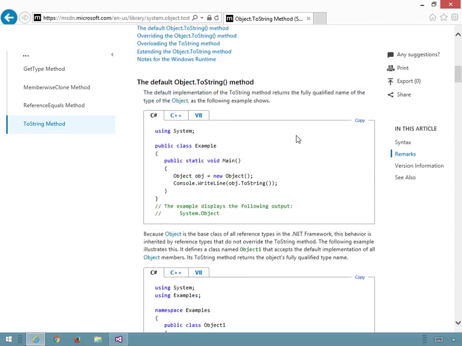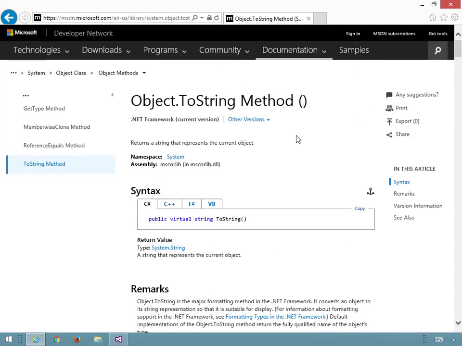So it's very common to override the ToString method, and you can do the same thing within your custom classes. In fact, it's really considered a good programming practice for any class that you create to override the ToString method and use it to return information about the current instance of the class, the object instance of the class.